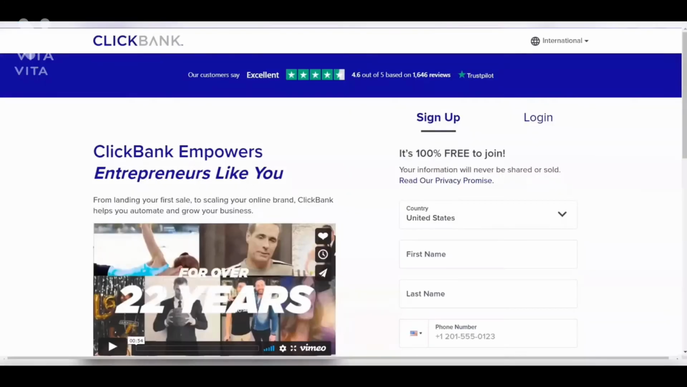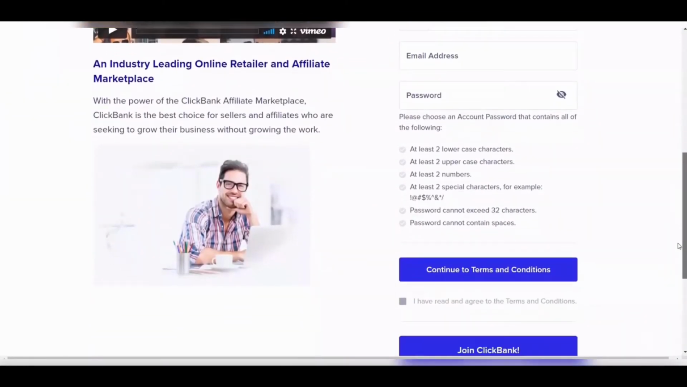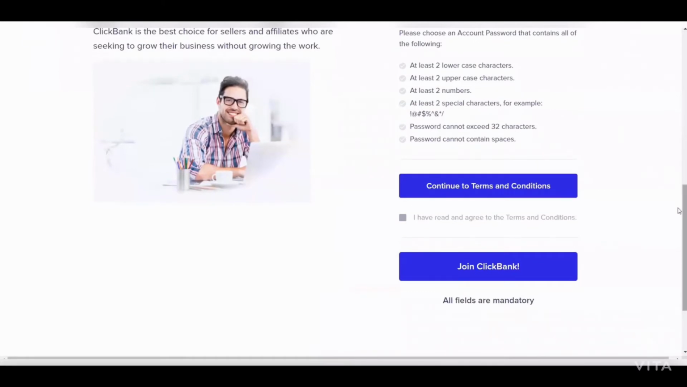Type ClickBank. You will see this page. You need to fill out this form: country, first name, second name, email address, and you need to create your password. And I have read and agree to the terms and conditions. Check this box and join ClickBank. You will receive a confirmation email, confirm your email and sign in. I already have an account on ClickBank, so I will show you how you can work on ClickBank.